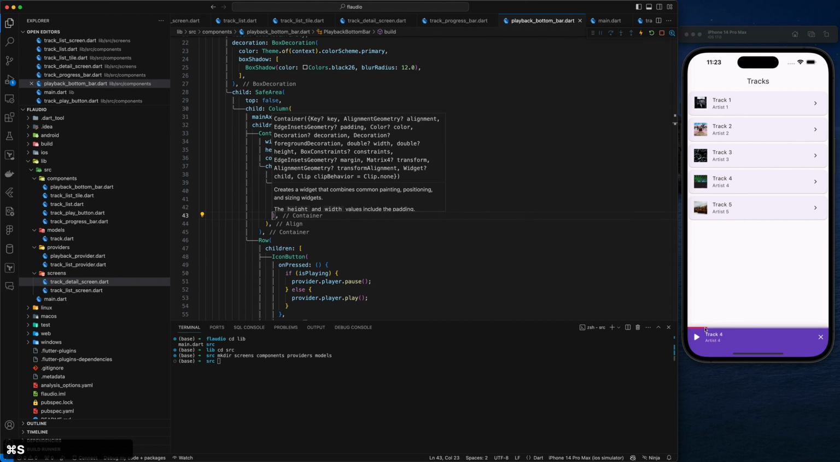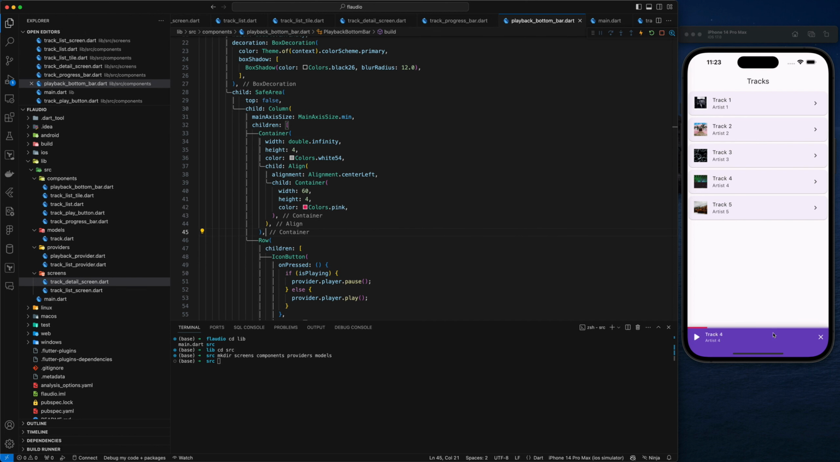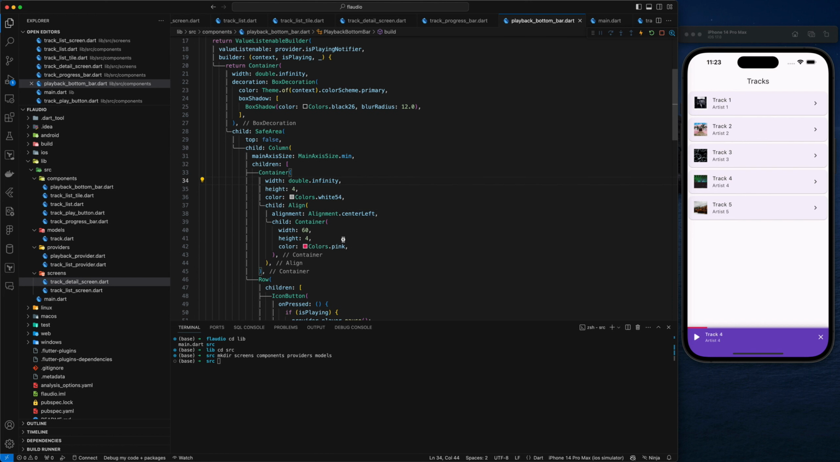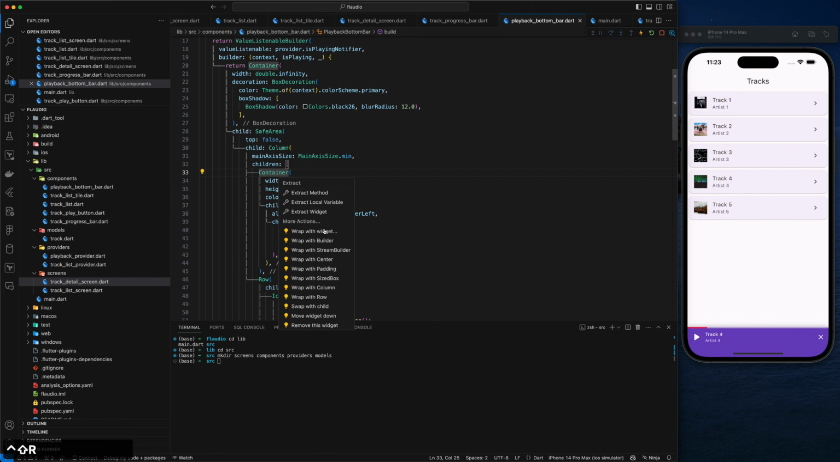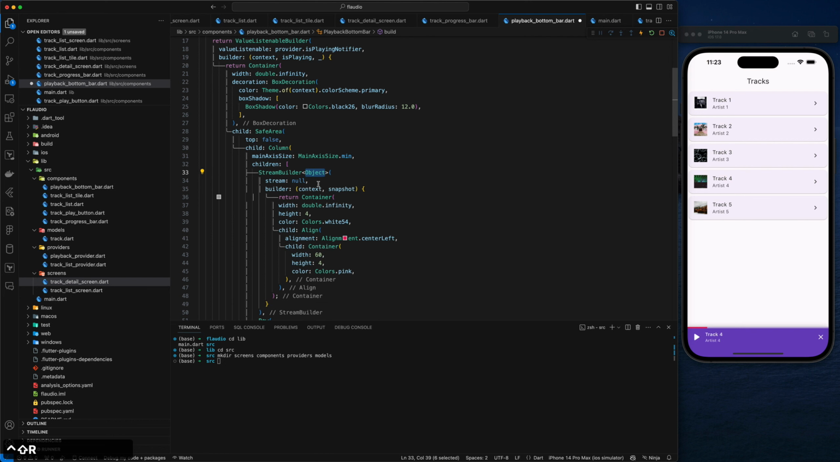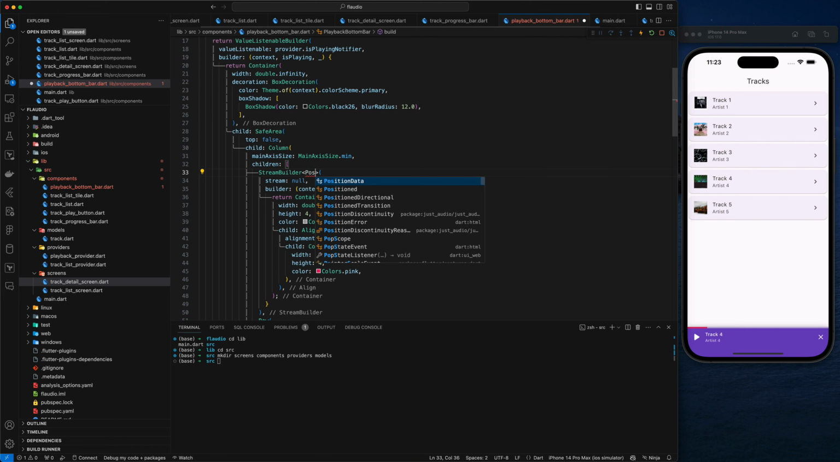So now we have this sort of starting progress bar happening here, which is kind of cool. What we actually want to do is have this move with us. So we can essentially duplicate that same thing that we did before, and we'll wrap this whole thing in a stream builder. It's going to be, again, of type position data, and its stream is going to be that provider dot position data stream.